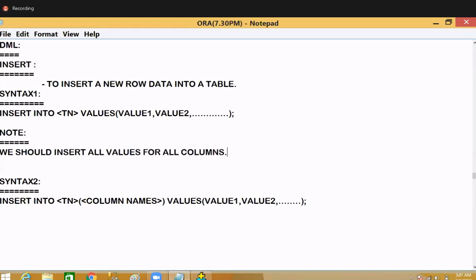Okay, so this is the method, and this is the way you can insert in this. But suppose why should I want to insert all columns' values? Instead of that, I can insert only my required columns' values. So whenever you want to insert required columns' values, then you have to use your second method.